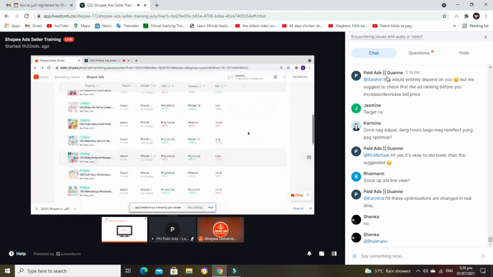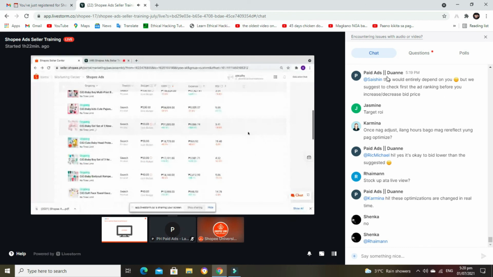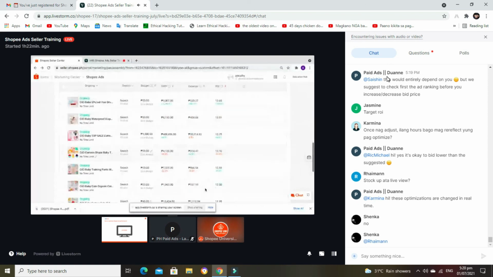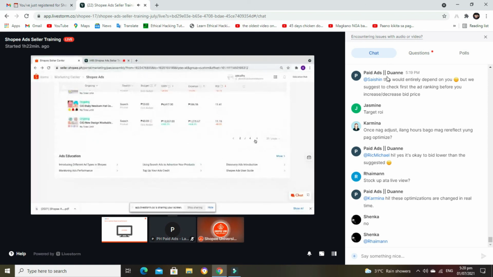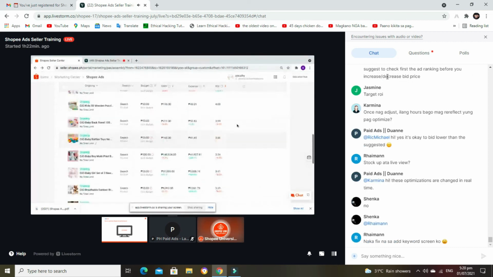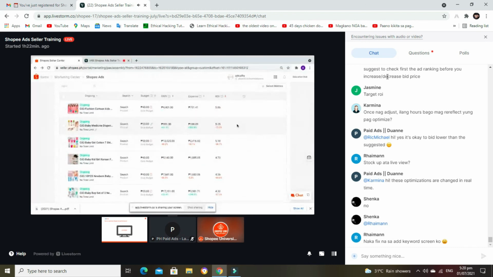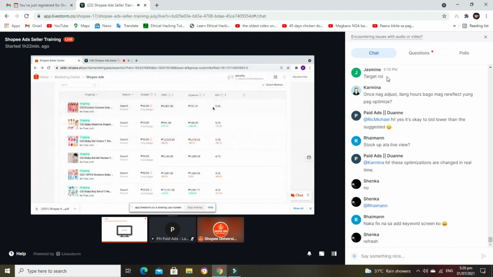So, let's pick an ad na medyo mababa yung ROI. So, as I've mentioned kanina po, yung ROI natin, the benchmark po is 7. So, 7 po yung average and yun po yung target natin to have for yung ROI. So, if mababa po yung ROI natin sa 7, then we need to start adjusting some things po in our ad. So, ito, for example, this one. So, yung ROI niya is 5.86 lang.